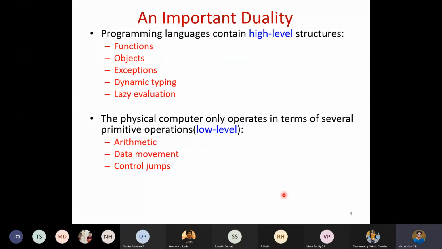Okay, so what is the important difference, or what is the gap, between the high level structures and the low level structures? We have to understand. Why? Because in the high level structure, which we call the source language program, we use functions, we use objects, we use exceptions, we use dynamic typing, we use lazy evaluation. Other things you know about lazy evaluation; if I have to give an example, suppose you want to implement a logical AND operation, you want to use this. So you know how it works.